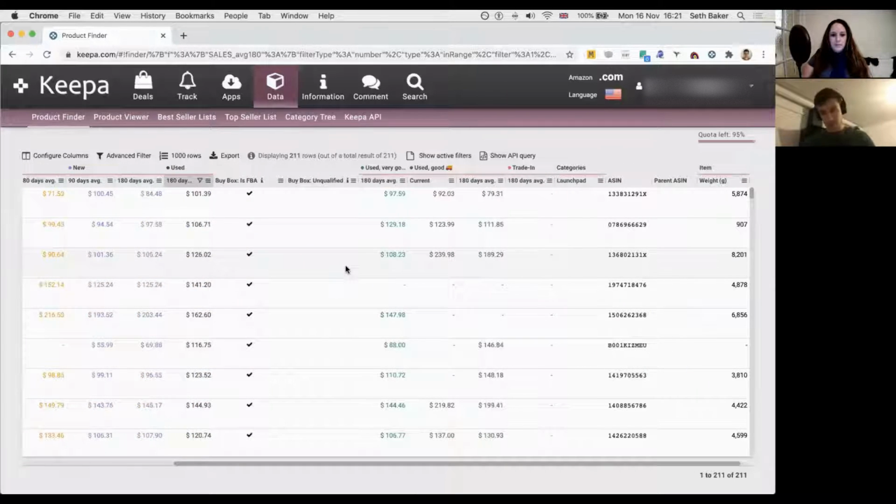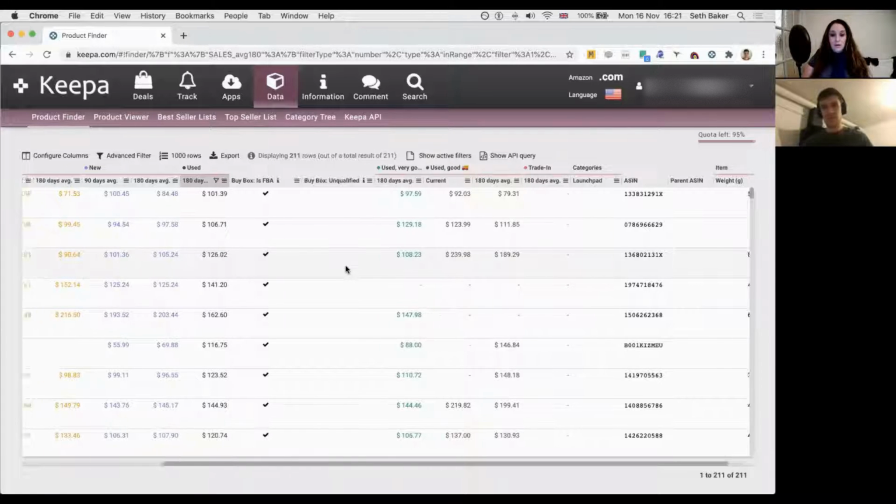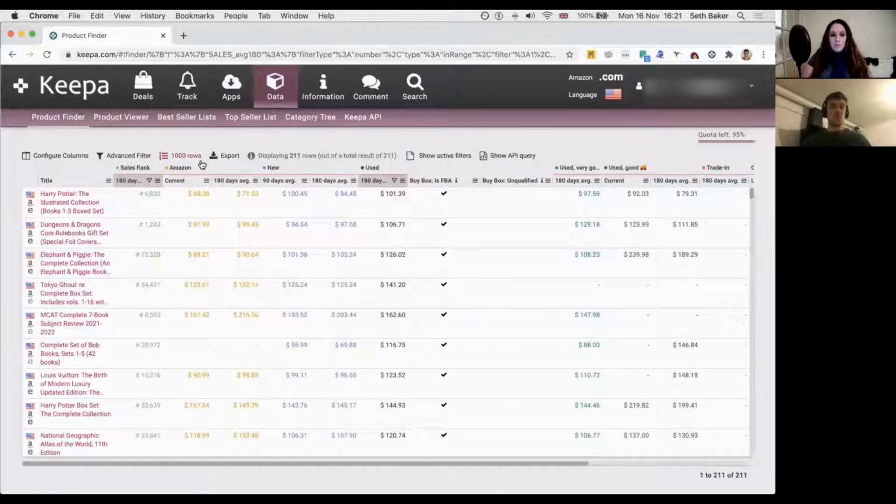And I do also have the weight, because I'm not that bothered about looking at books that are over 10 kilograms, because then it's just a bit of a nightmare with shipping. But you don't have to filter by that. And then all you do is you just export it. You want to set your rows to the max possible, so 5,000, but obviously we're less than that anyway. And then you export it.